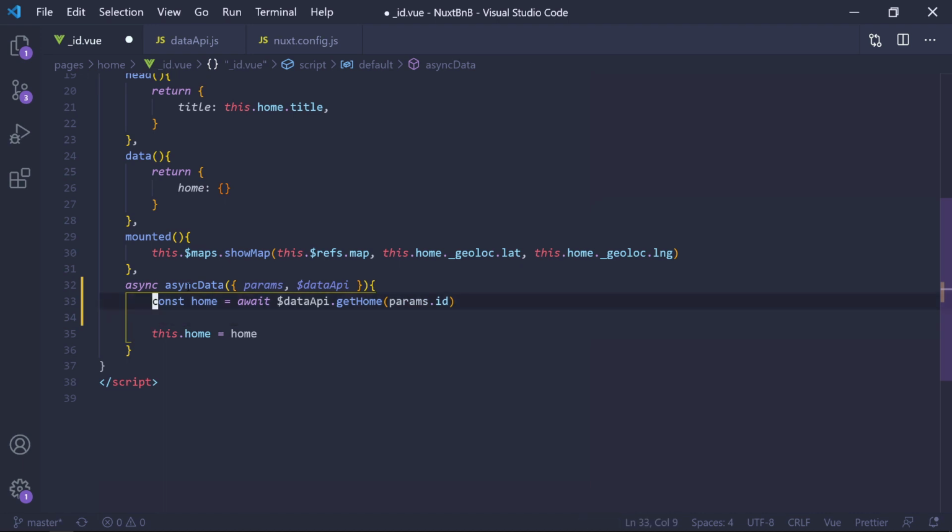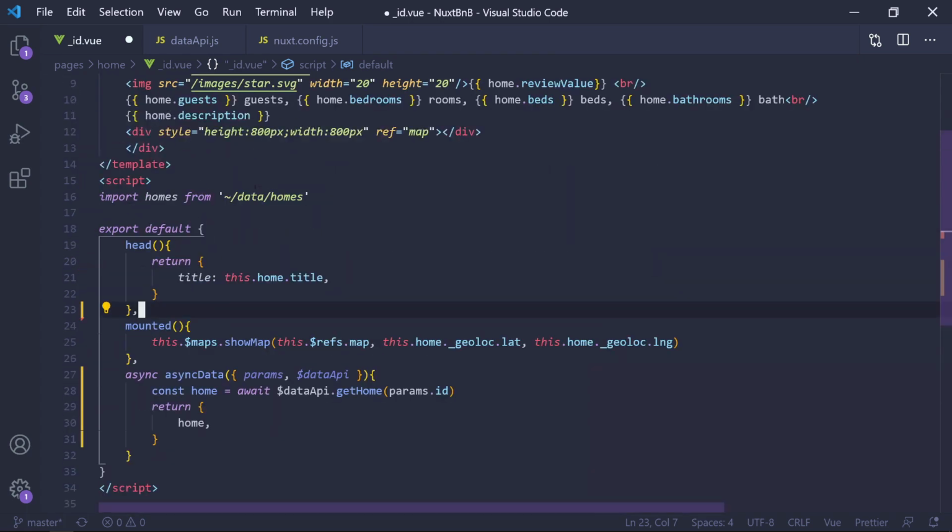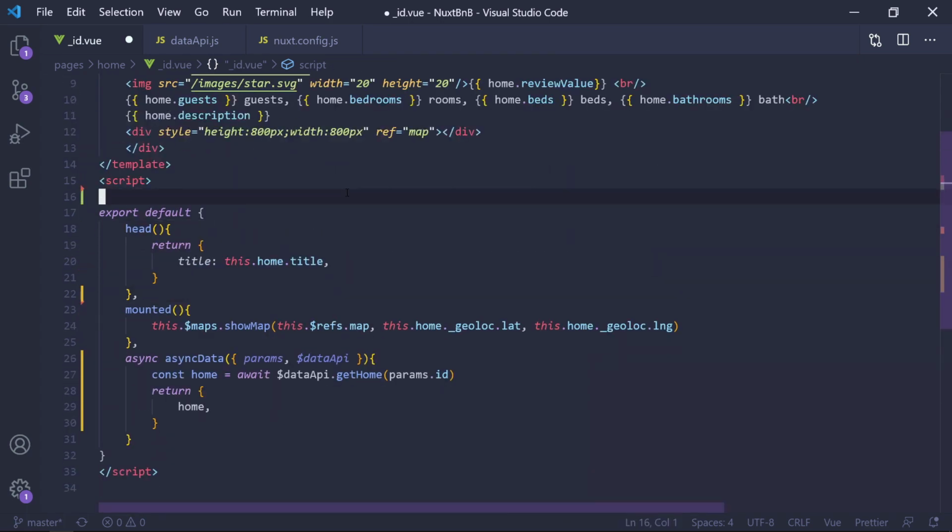And let's remove our console log. Instead of using this.home, let's return an object with the home property so it can be merged with our local data. Since our only property in data is home, we can actually remove the entire data method. We can also remove our import since now we're hitting APIs.